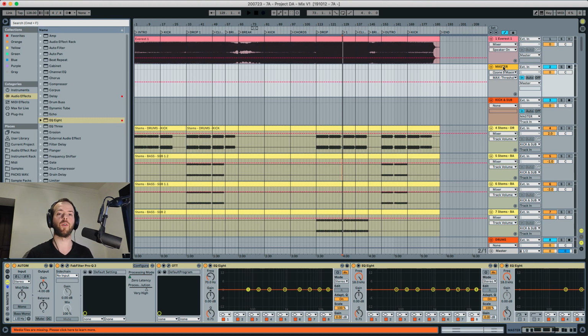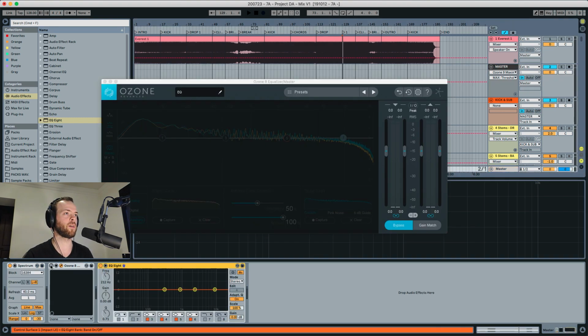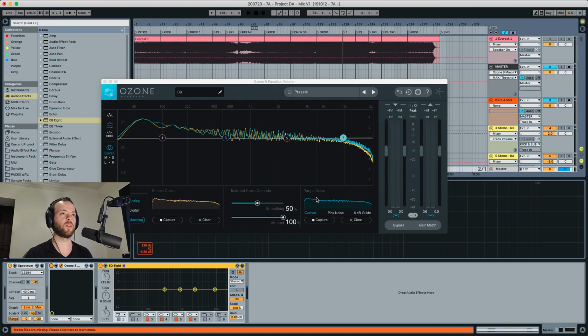Okay, but how do we do EQ matching? Let's go into our EQ matching tool and see what it sounds like. As I said, the EQ matching tool has a target curve and a source curve. You're going to make the source curve sound like the target curve according to these parameters. These are specific to iZotope, okay? What is smoothing? Let me show it to you.